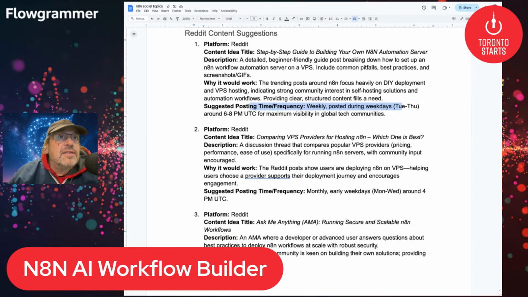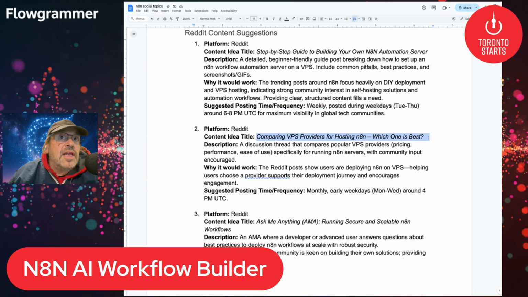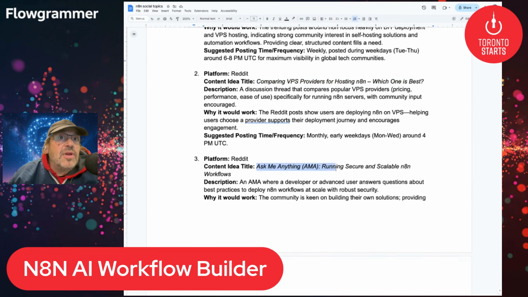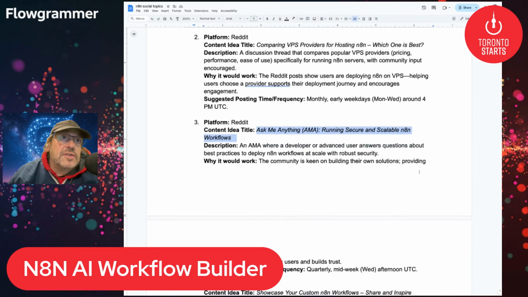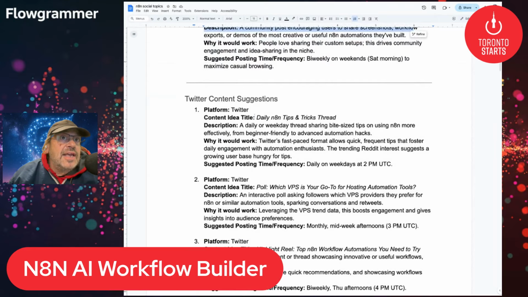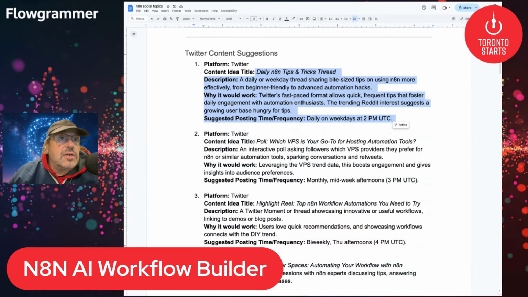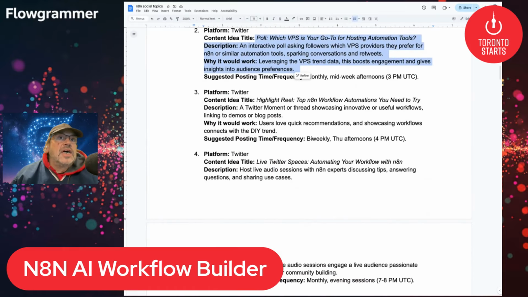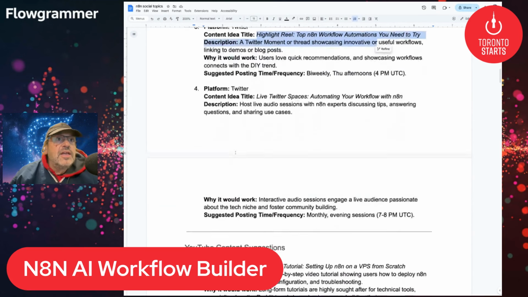Suggested posting weekly. There's another thing on Reddit here. The second one is compare VPS providers for hosting n8n, which one is the best, and ask me anything running secure, scalable n8n workflows. Those are the things it recommends with some details. And there's another one here, showcase your custom n8n workflow, share and inspire. Twitter content suggestions: daily n8n tips and tricks thread. It goes into deeply what we should do here. A Twitter poll, which VPS is your go-to for hosting automation tools. Highlight reel, top n8n workflow automations you need to try. And live Twitter Spaces, automating your workflow with n8n. So those are some examples.